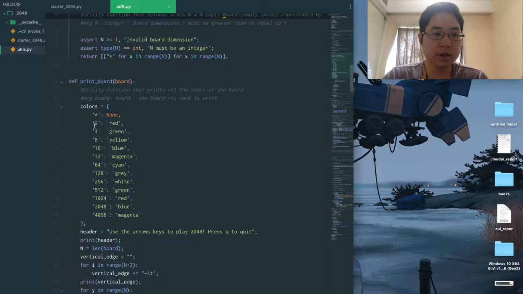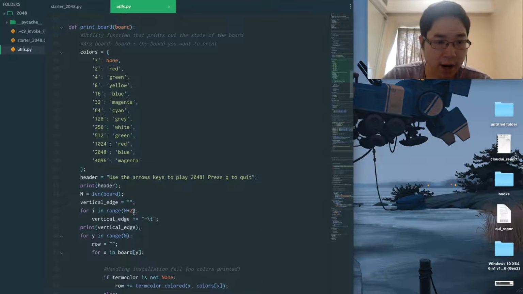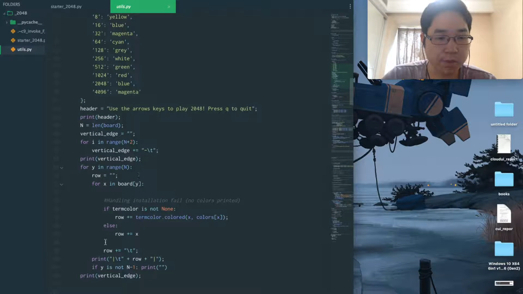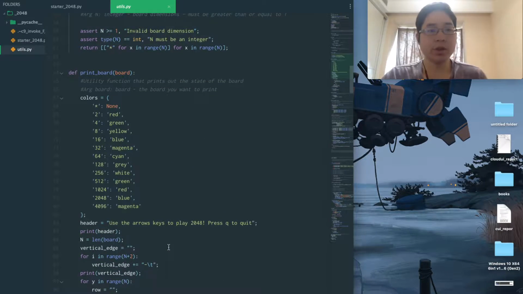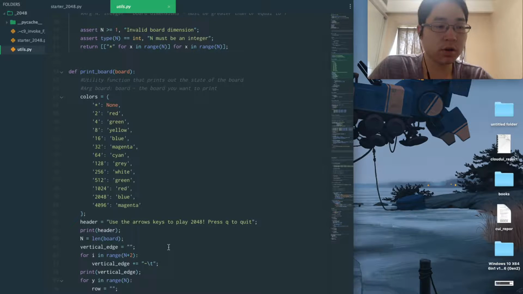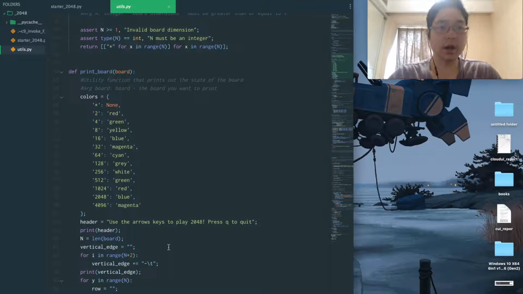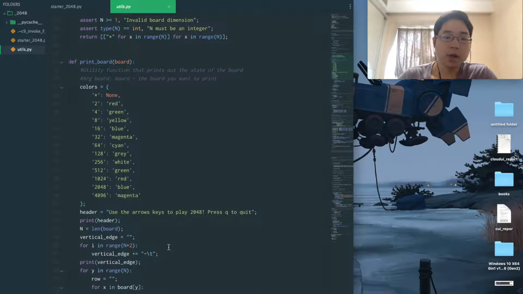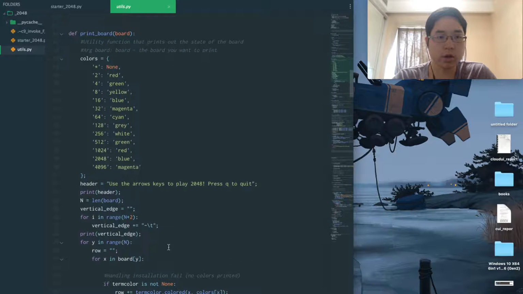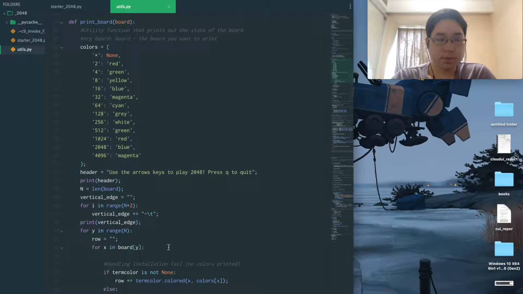Print board, as you can see, there's a bunch of colors, and down here you have a bunch of parts printing the different colors. What this does is it just prints out the state of the board. So if you have 2, 4, 8, 16, 32, 64, 2048, whatever you have on the board, wherever the pieces are, it's going to print it out in different colors so that you can actually see what it looks like. The colors make it nicer to look at and easier to parse what's going on.